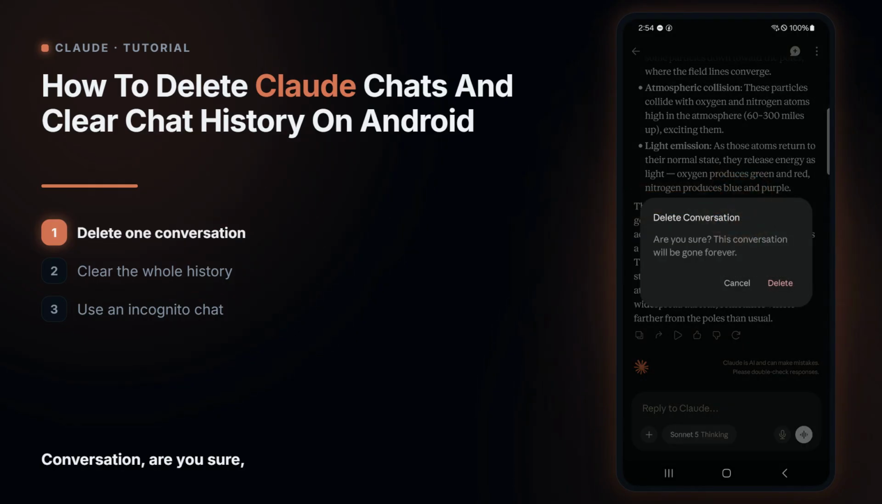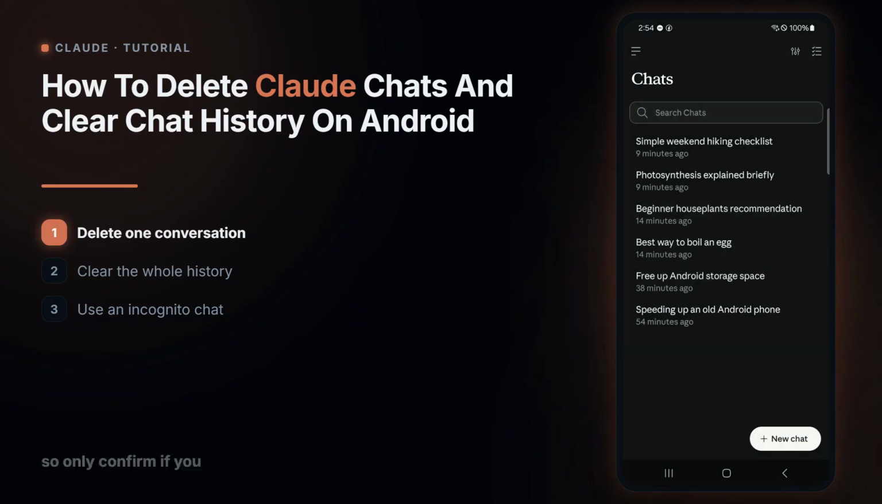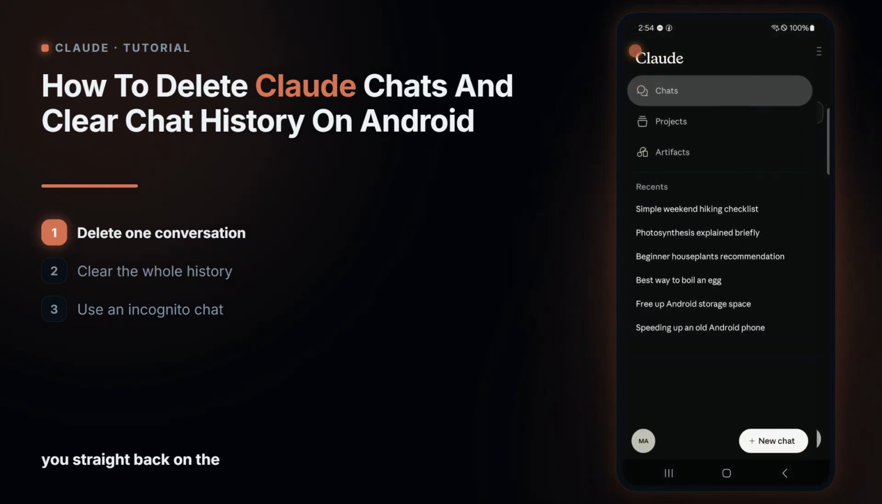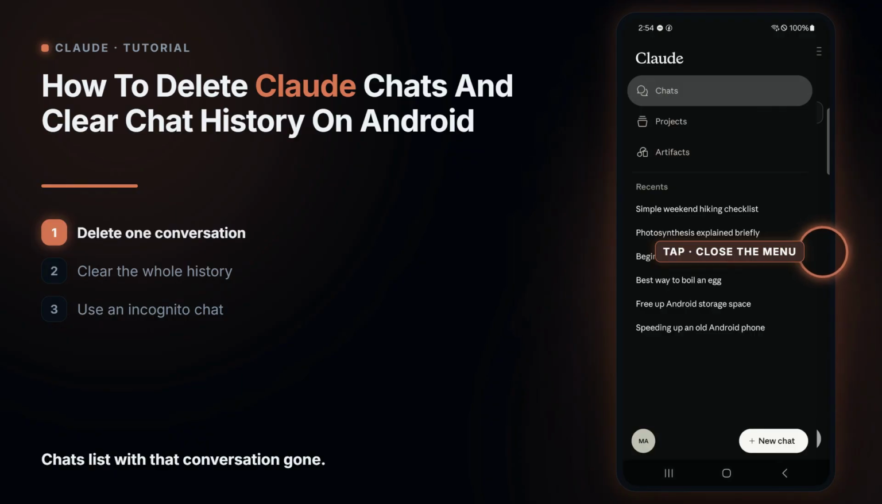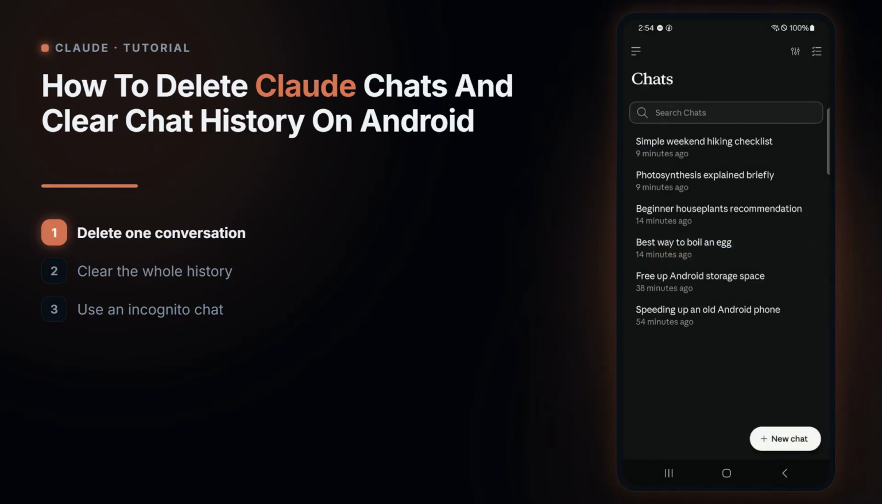Tap Delete. Claude asks Delete conversation. Are you sure? This conversation will be gone forever. There is no undo and no trash folder here, so only confirm if you really mean it. Tap Delete, and it drops you straight back on the chats list with that conversation gone.